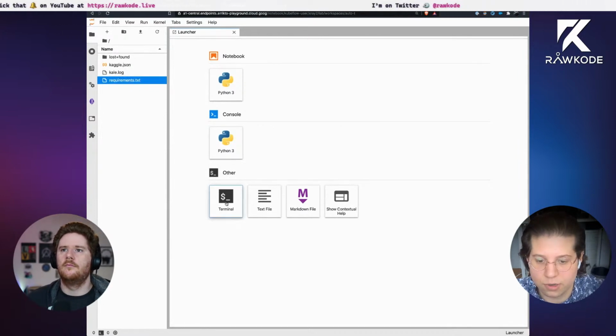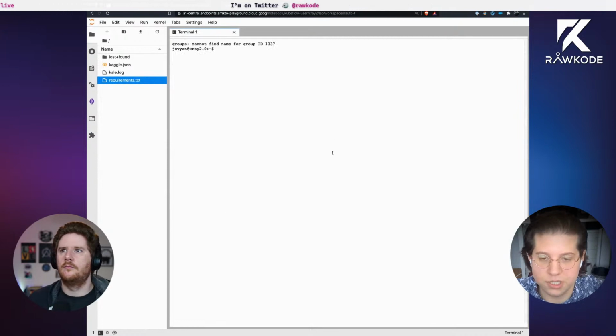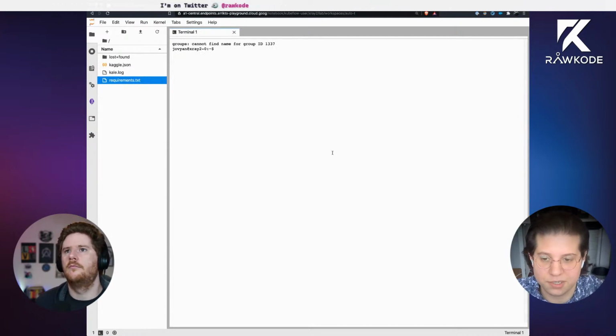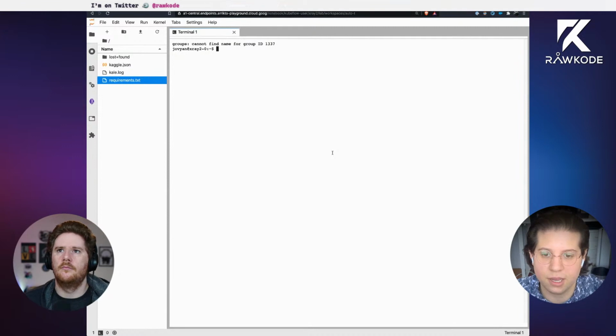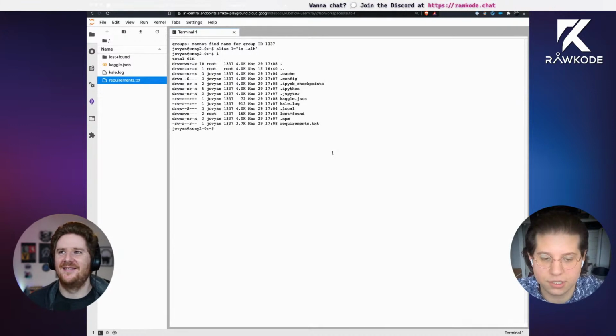Okay, so I'm going to pop open a terminal. This is like if you did kubectl exec -it bash or something like that, same sort of thing. I'm going to do a few things first. I'm going to alias l as ls -alh. Okay. All right, see what we can see in here?